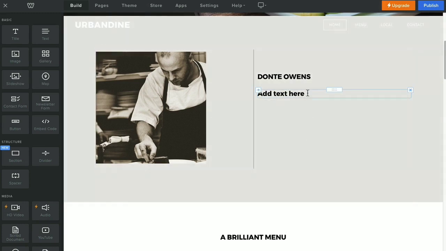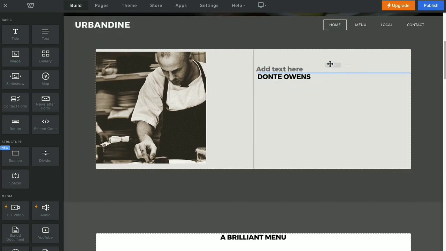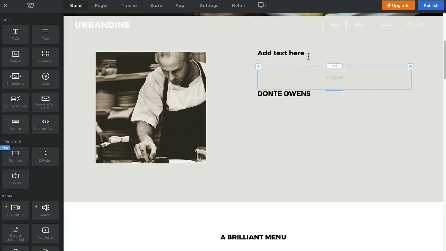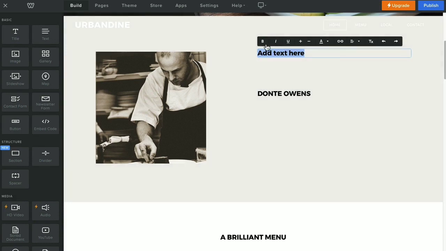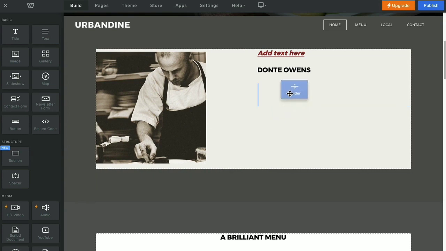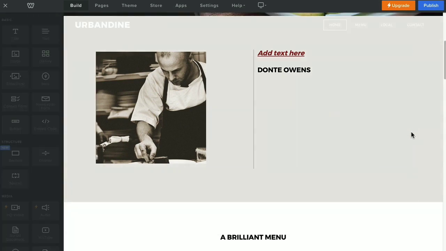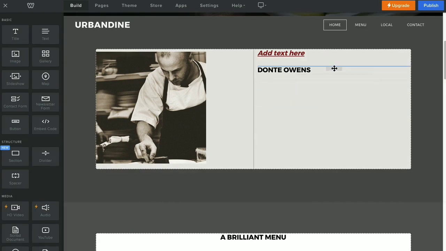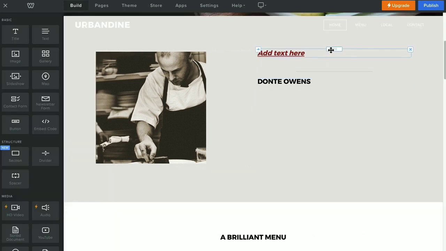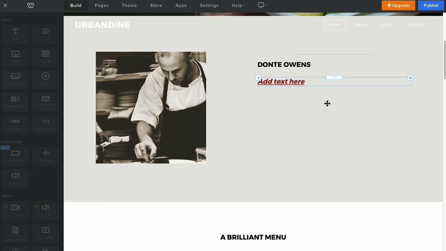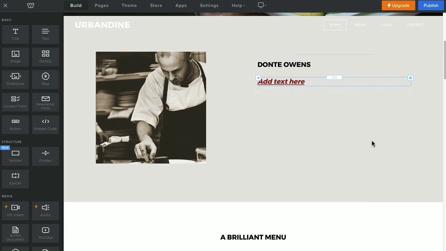Grab the handle at the top and then you can move it. The menu at the top allows you to format the text. We could also add a horizontal divider and then change its position slightly. So hopefully that just gives you a good idea of how simple it is to build up pages using Weebly's page building tools.